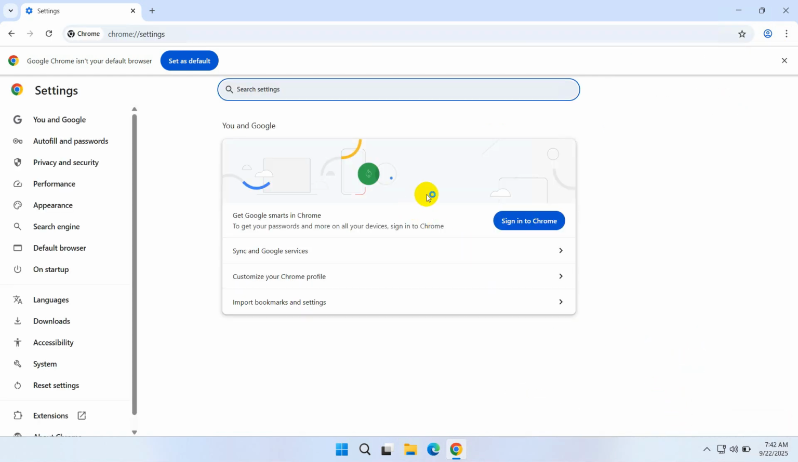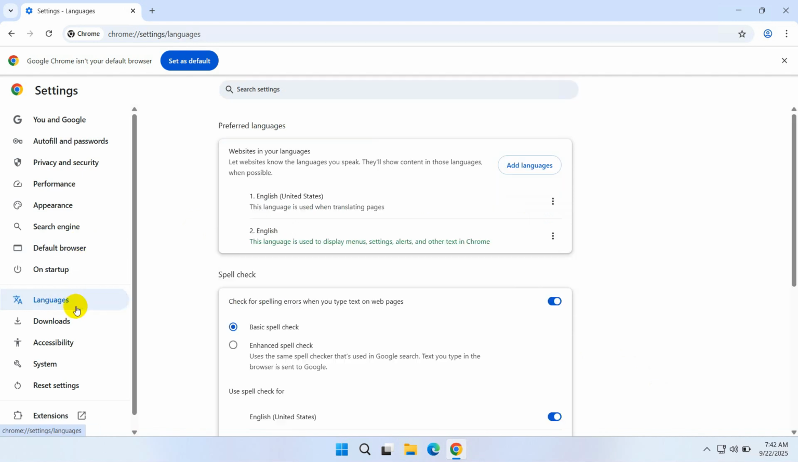here, and you can select language. You can see there are two options. First, the language for translating the page if you open websites, and the second, the Chrome language itself. And to change the language, you can just click add language.